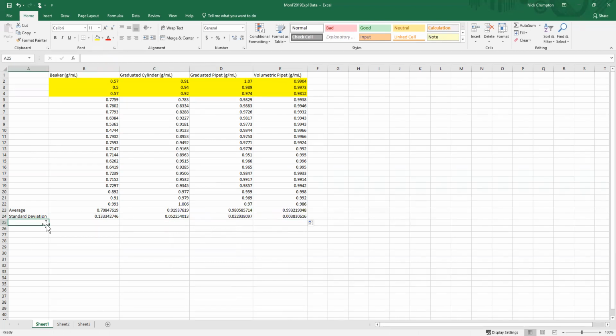Another thing you can do in Excel is create your own formulas. So I'm going to calculate the relative standard deviation.